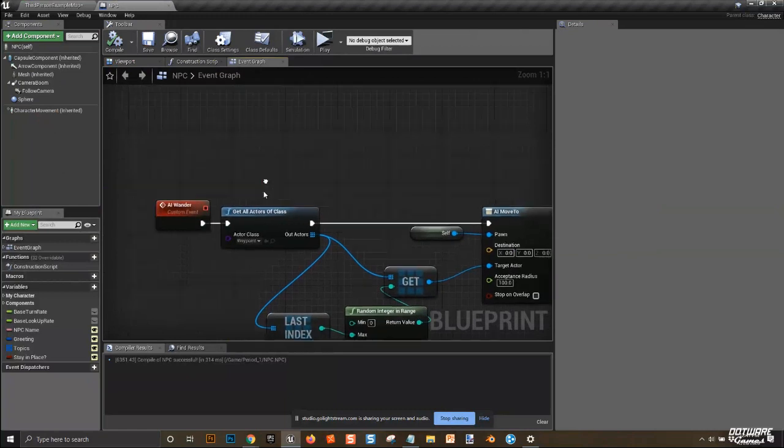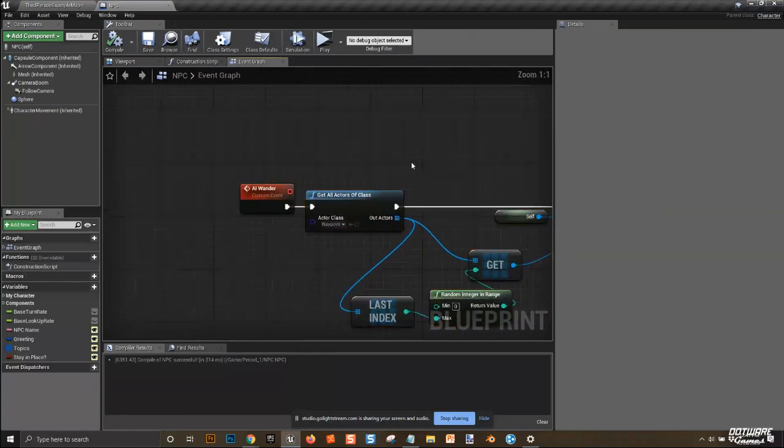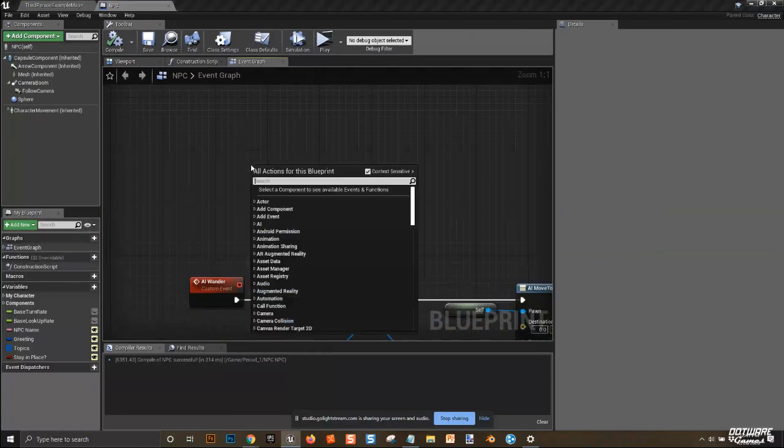Okay, next part. Our code looks good, but nothing ever starts this code. So it's not going to run just by itself. We need to start it. So how do we start things?